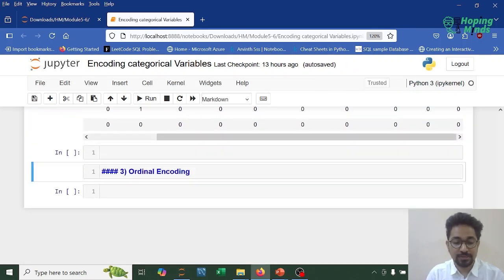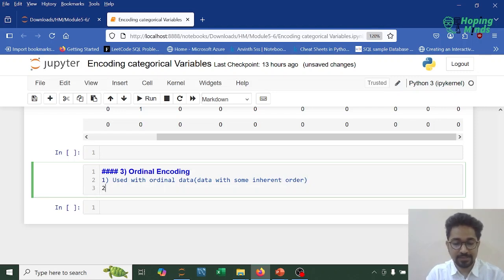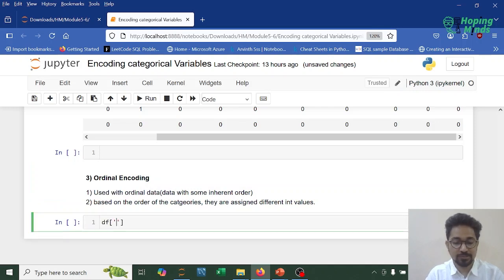Next we have ordinal encoding. It is used with ordinal data, implying data with some inherent order. Based on the order of the categories, they are assigned different integer values. If we implement it using a library, we have to mention the order. Which column can we apply this upon? We can apply this upon education because there is an inherent order.